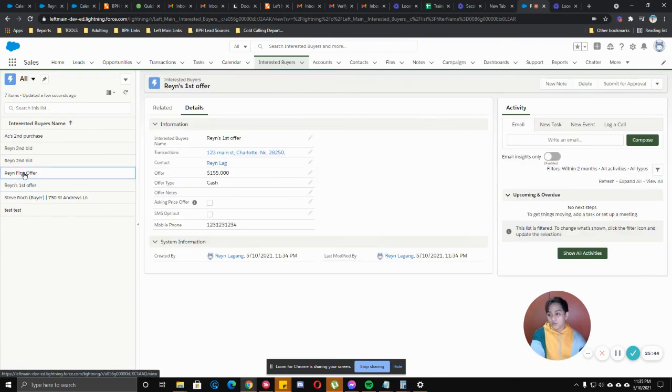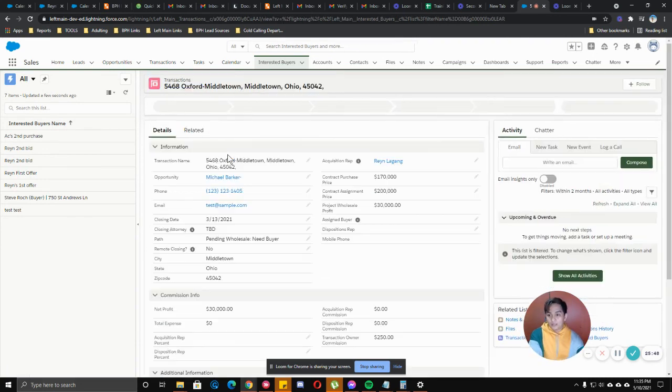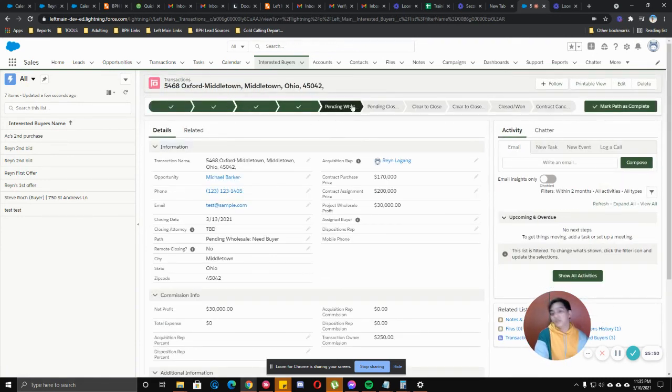See, transactions 1 to 3 Main Street. This one is 5468 Oxford, Middletown. I can click over there and see the property record and the transaction's condition at the moment. There we go. So it's always going to be easy for dispositions to do their part in terms of selling the property, and in terms of having a document or a history of the bids that you've had this year from different buyers. Okay. All right, there you go.